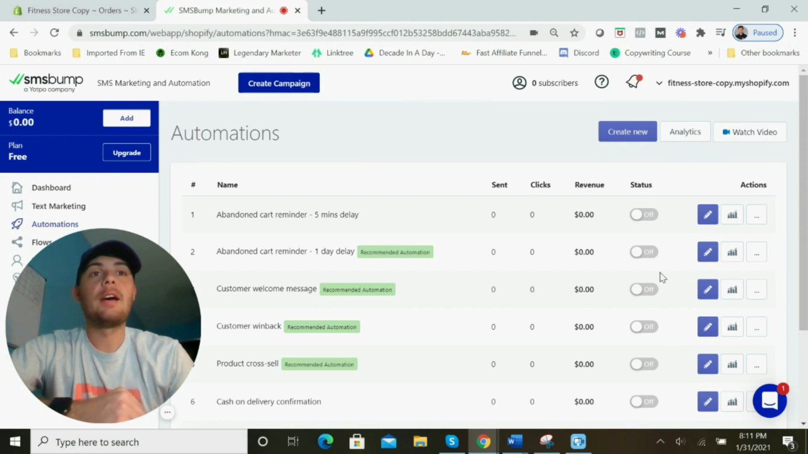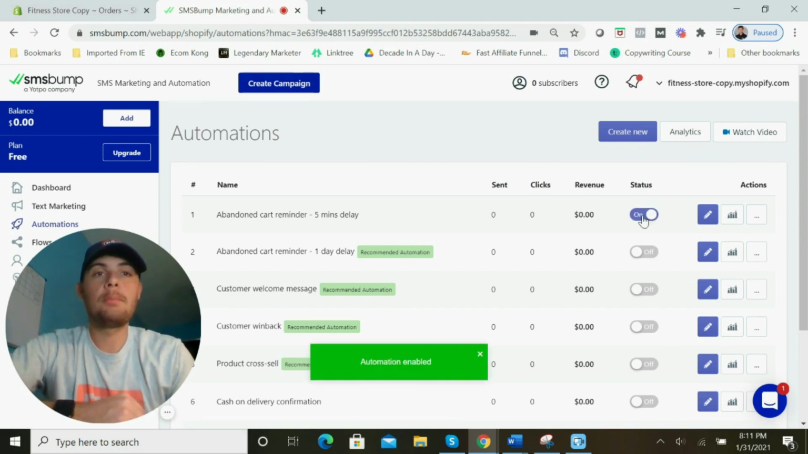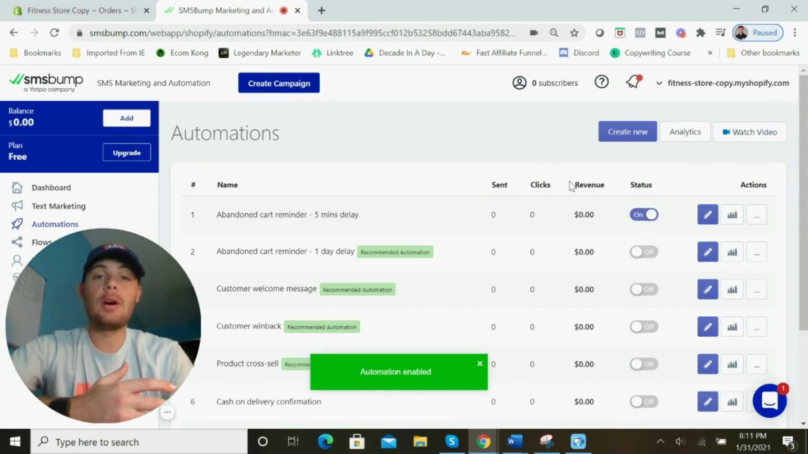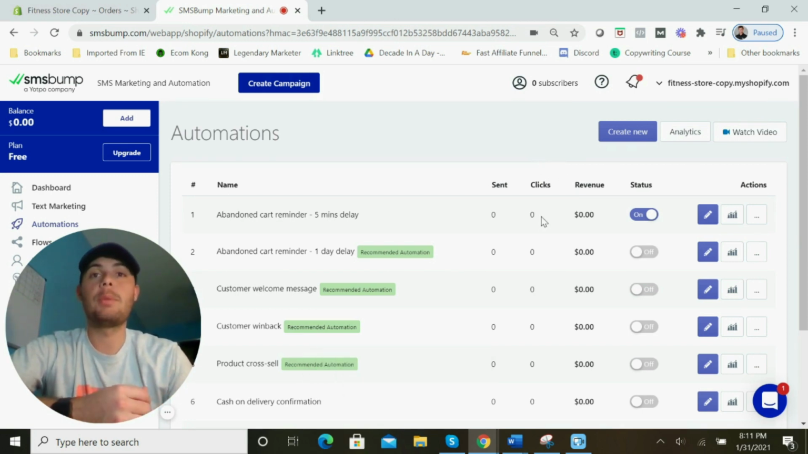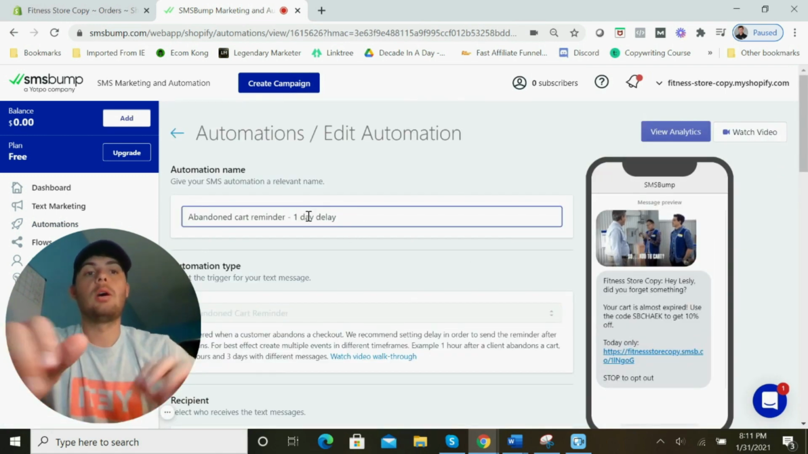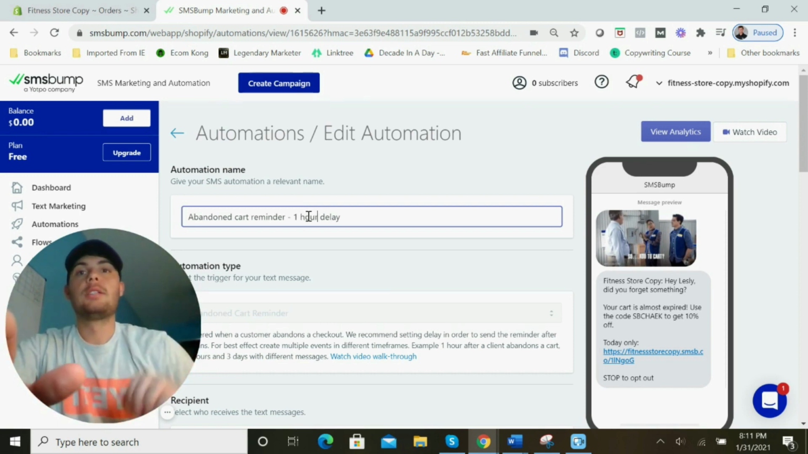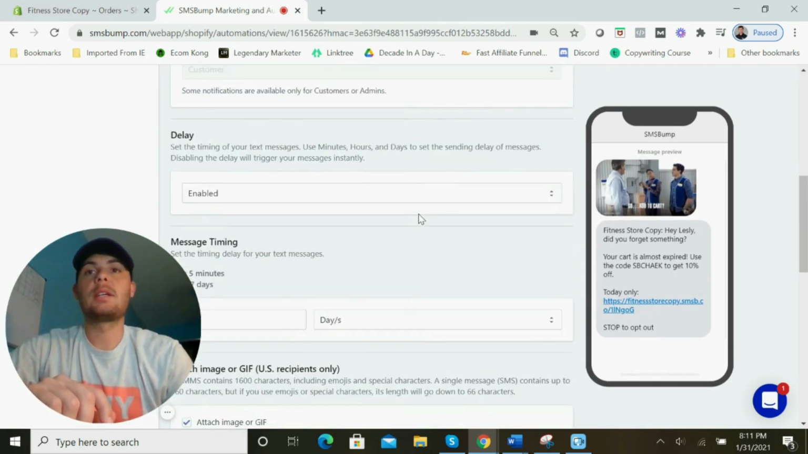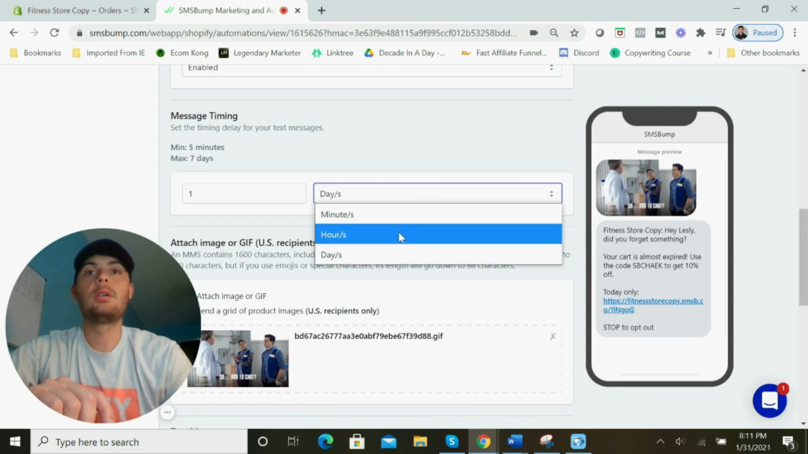And the last thing that you're going to have to do is turn the status to on. So now it's active. You can go onto your store and put in your number to test it out, but it should be working fine. So now let's go ahead and edit the second one. Again, we're going to do the same thing, but we're going to change this to 1 hour. So instead of sending out 5 minutes, it's going to be sent out an hour after.